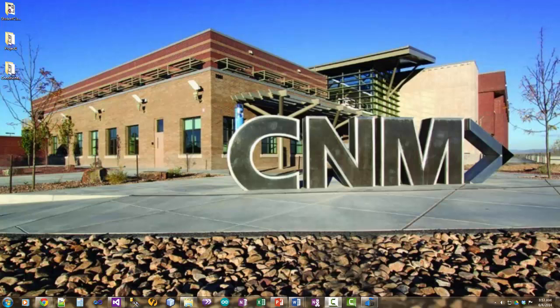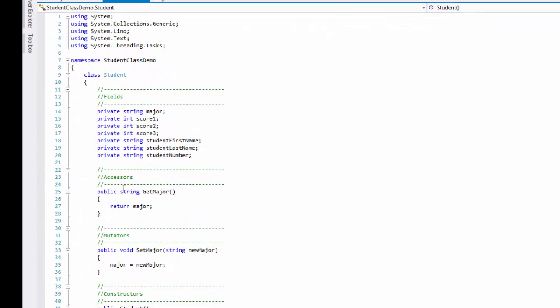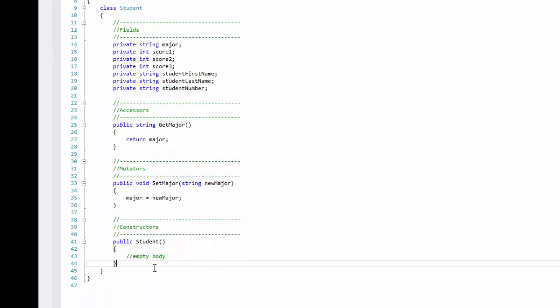I'm a computer programming instructor, and today I'm going to demonstrate how to create constructors. So this is the class we created in our previous demo. We have some fields defined, an accessor and a mutator defined, and a default constructor, or parameterless constructor, defined.